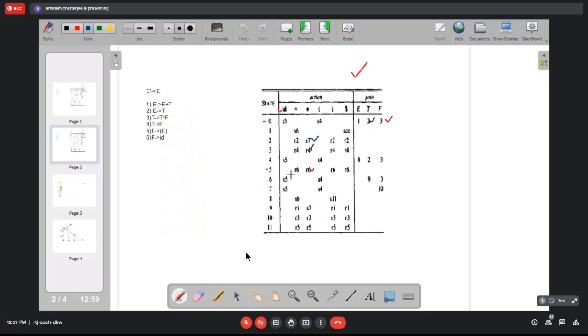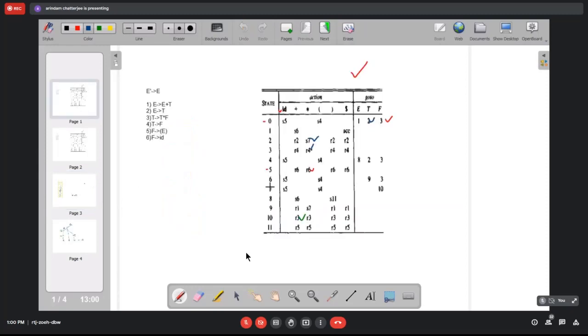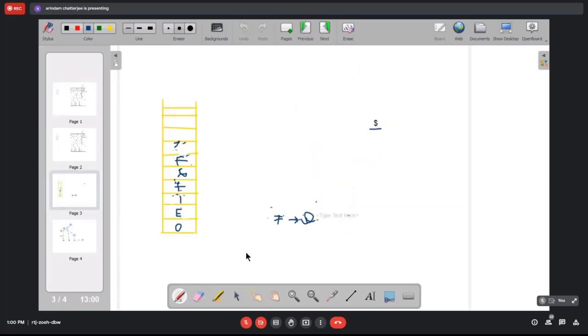So at state 5, we have a dollar, we have R6. R6 means A producing ID. So our rule is A producing ID, that is the reduction rule. So you have to pop two symbols from the stack top. So 5 gone, ID gone. We'll push F, and F and dollar. I'm sorry, 6 and F. So at state 6, if we have F, we should go to state 3. So 3 is pushed here.